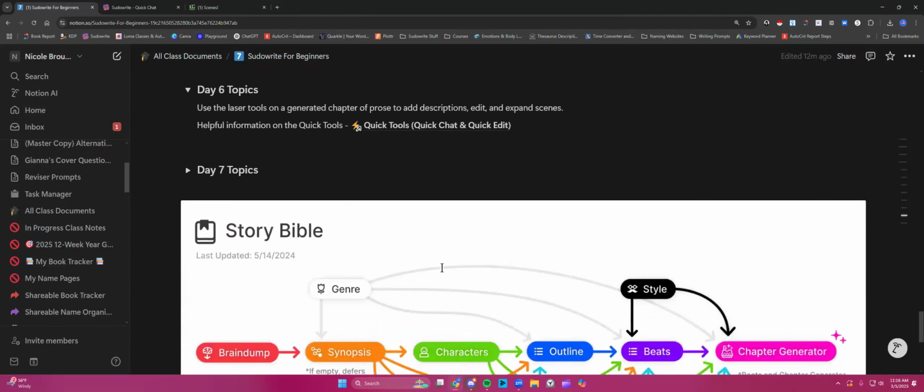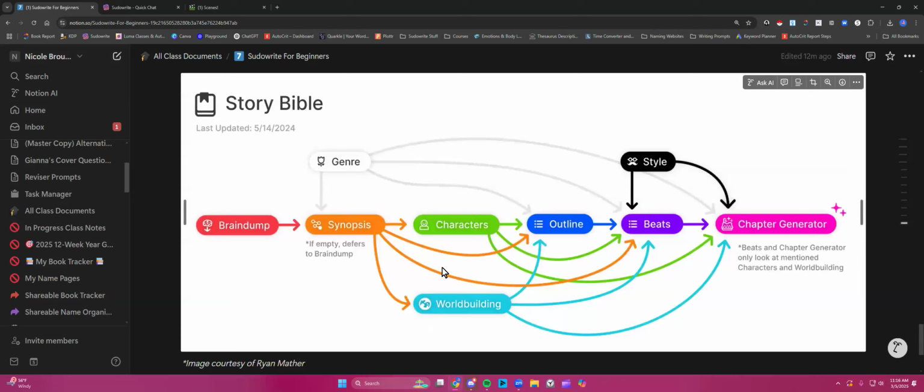As a reminder, if you scroll down, there is this image that shows everything, what everything feeds into. And I'm going to go over this again because I know a couple of people said this is one of their first classes. There's this little note, if empty defers to brain dump, that only applies to characters and world building, does not apply to outline. Outline is looking at synopsis. If synopsis is empty, it does not look at brain dump. It's like, oh, okay, nothing there. That's it. Characters and world building will look at synopsis. If synopsis is empty, they will look at brain dump. That's it.